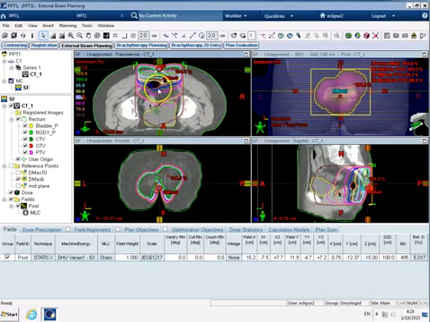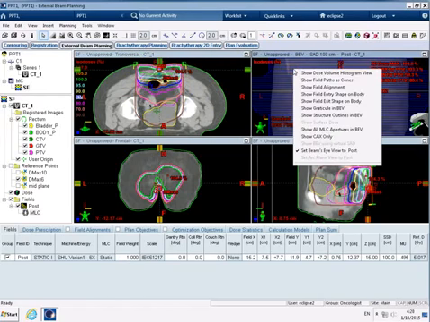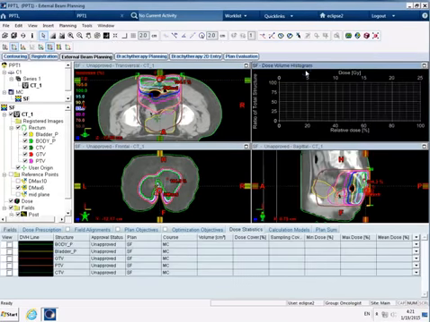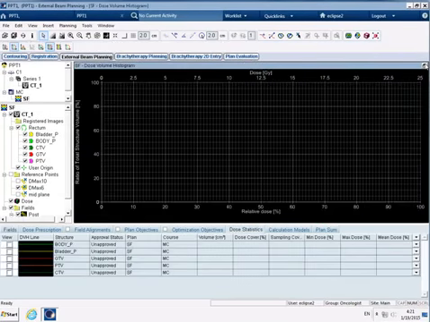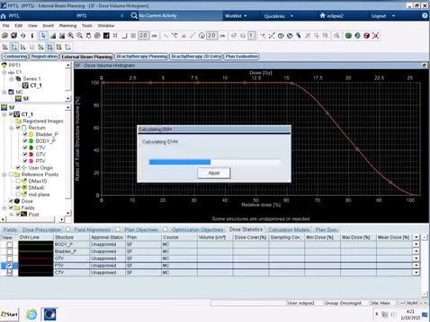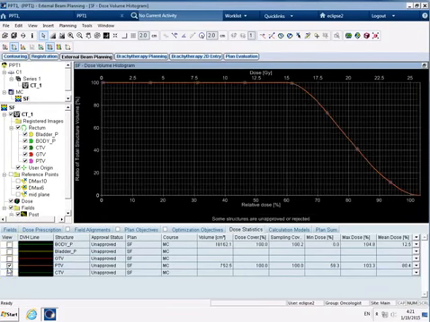So with planning, a lot of the time we can roughly get to where we want to be, but we might want to get some exact figures, and now I want to get some exact figures on the coverage of my PTV. So what we can use is a dose volume histogram. So that's what I'm going to do. I'm going to right click in this window here, show dose volume histogram, and let's make that bigger. By ticking the volumes, we can see how much dose each of the structures is receiving.